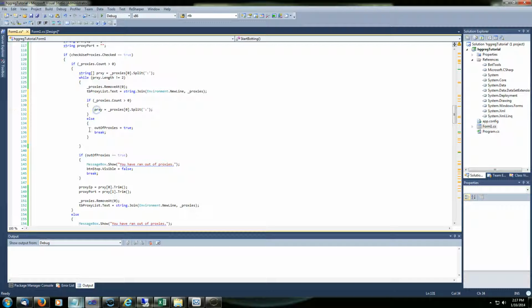At this point, it hits this while and sees if the length is not equal to 2. If it's equal to 2, meaning the proxy address got split properly, it'll continue on. It'll see this out of proxies equal true, which it won't be set to true yet because we never hit this else statement. It'll continue down and set the proxy IP string and the proxy port string to the correct values, which would be proxy 0, proxy 1, trim out the extra fat, and continue on.